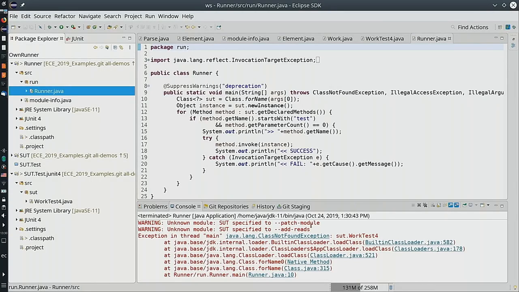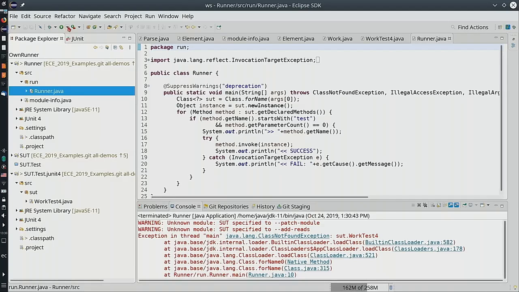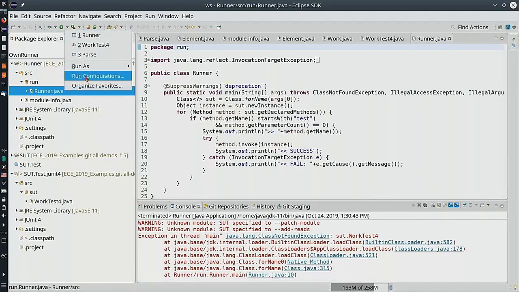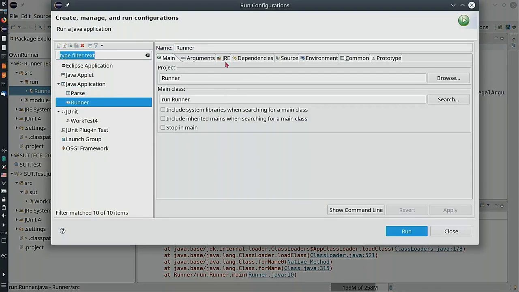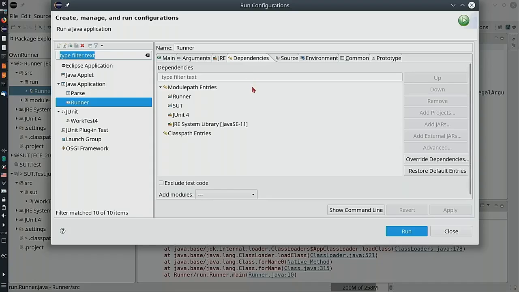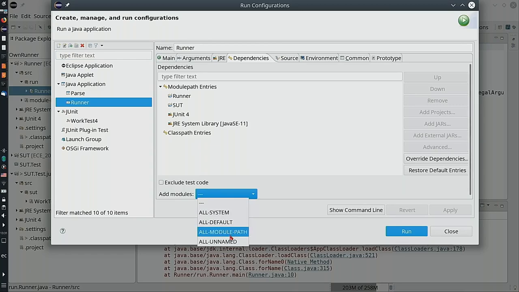And this is because SUT is not in the module graph, but I mention it in some of my tweaks, so the JVM is confused. And here I need to show you something that's still experimental. It's not pushed to master yet. In the run configuration, we need to add one more tweak, which is only relevant for running. What I want to do is to tell the JVM that everything that's on the module path is actually also in my module graph.